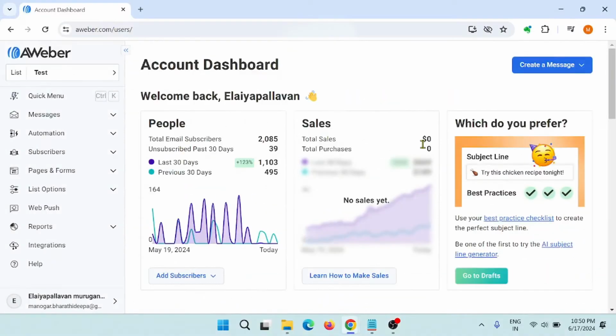So let's get straight into our AWeber account. So if you recall in the last part 8 of this training series, we saw how to create an email list in our AWeber account. So we have created the test email list in our previous training series. So whatever is shown here in this current dashboard is all related to the email list which we have created as test. So whatever the automation, subscribers, and messages you're going to see are all going to be related to the test email list.